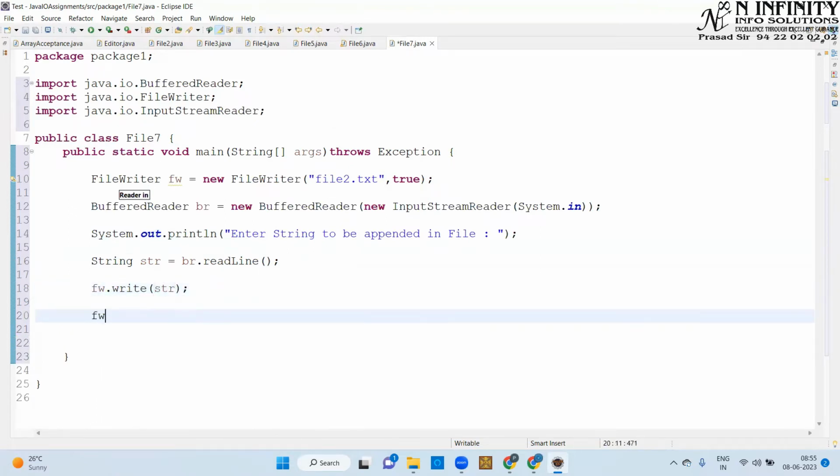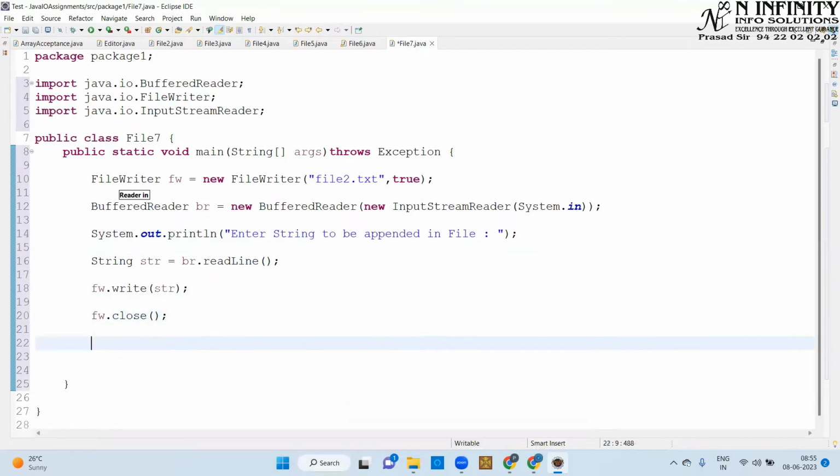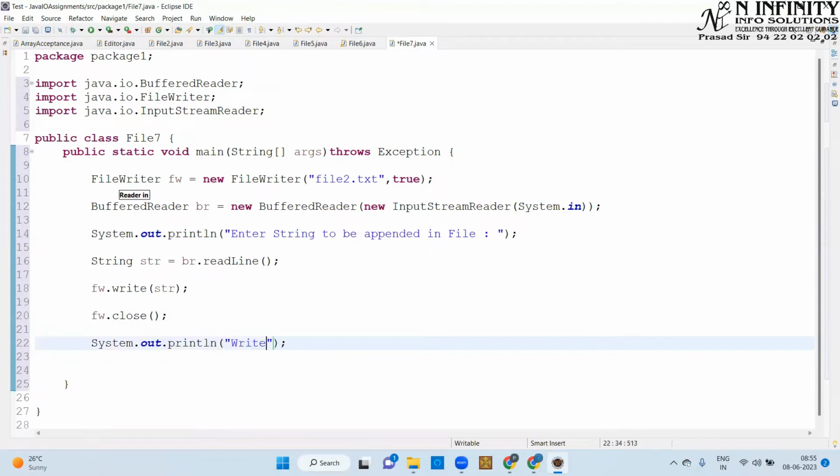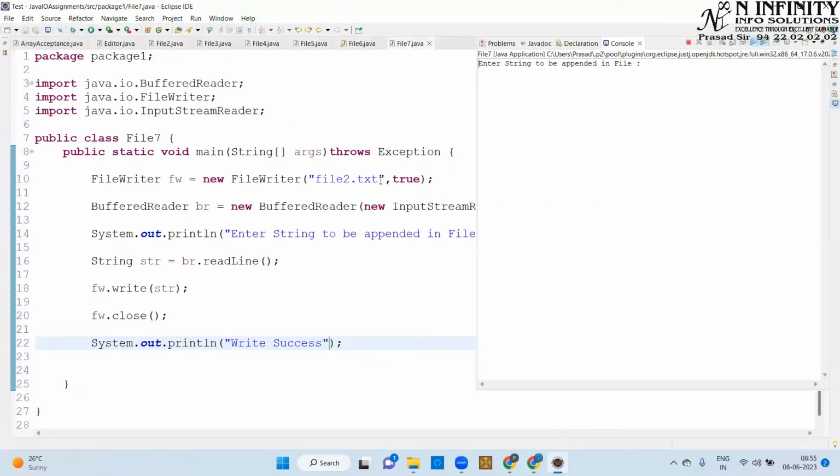And let's close fw with close, and let's put a message that write success. Let's see. Java is really simple. Okay, here write success is coming, meaning this much code is getting executed till we reach write success. So let's see whether the append operation has been performed or not onto this file.